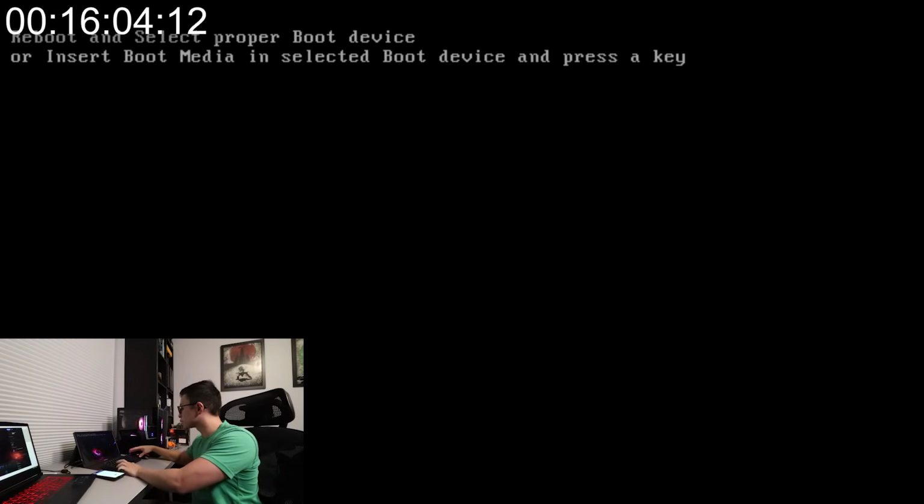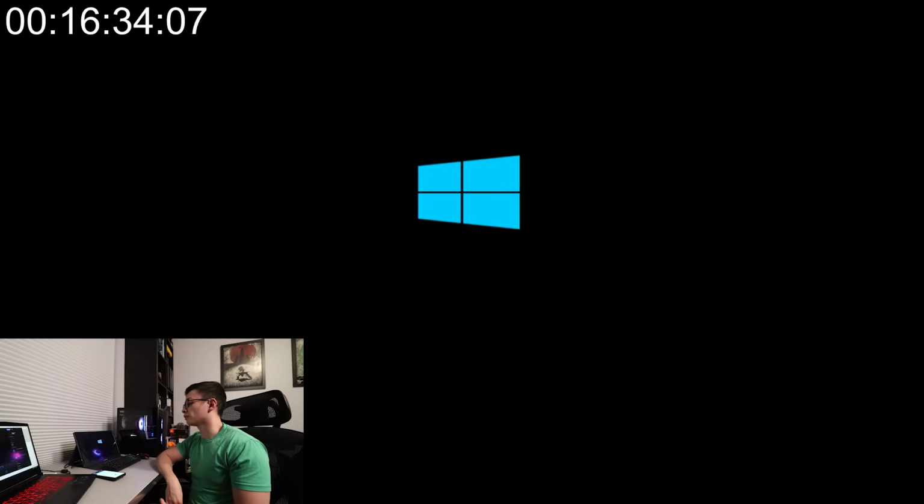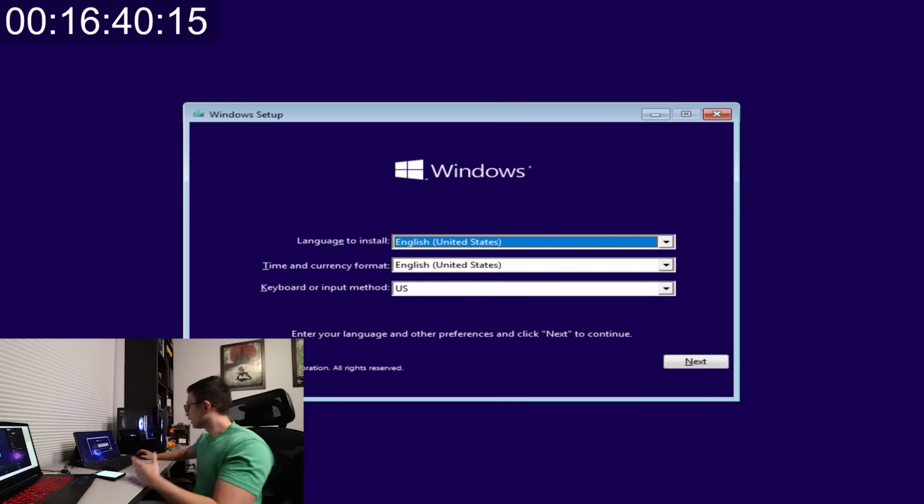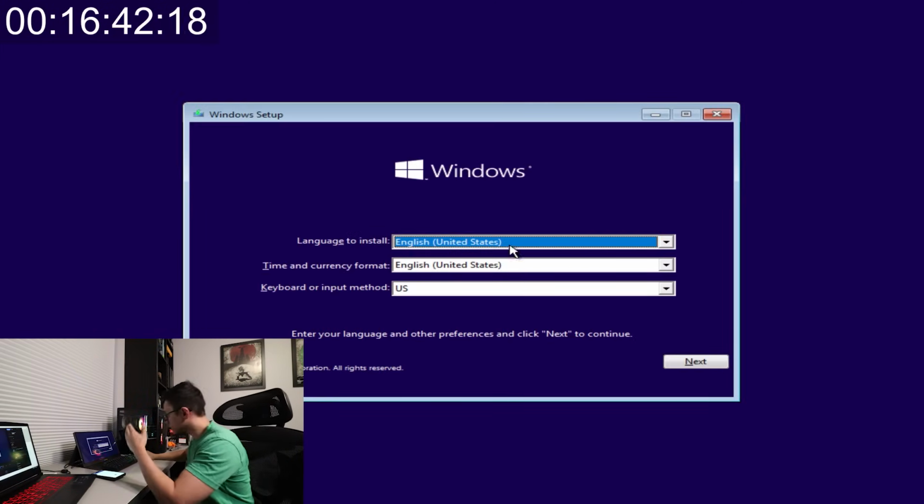So what we're going to do is go into the BIOS real quick. And we're going to set the boot priority to go straight to the flash drive. If the BIOS will pull up here real quick. Oh, looks like I didn't even need to do that at all because it detected it when I restarted it again. So it looks like we're going to choose language to install.